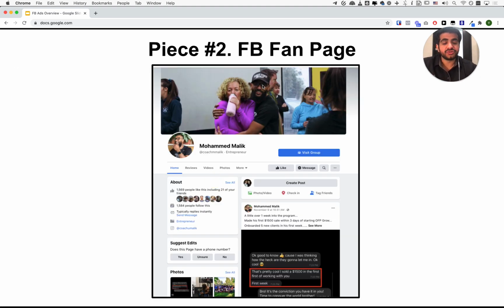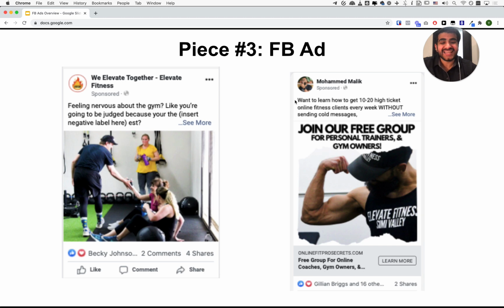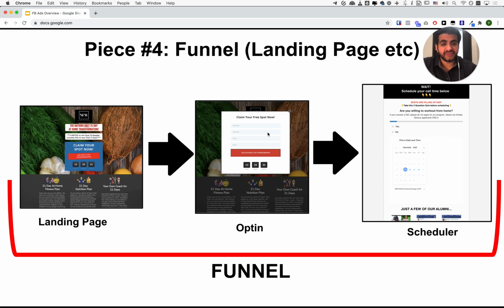The second piece is your Facebook fan page, and we would highly recommend that you do it from an individual's name, or if you're running it to general population fitness, you can also run it as your gym or your organization. That's fine as well, but you still need a Facebook fan page, either the organization's or an individual's, okay? The third piece is the actual ad, and again, we're going to be talking about the anatomy of the ad in upcoming trainings, but this is what the ad would look like. And then finally, you have your actual funnel, which would include your landing page, your opt-in, maybe your scheduler, maybe it's going to your group, but the actual funnel you will need as well, okay?